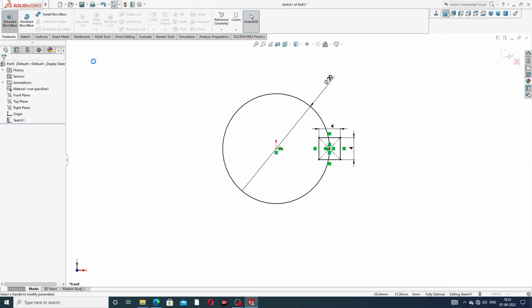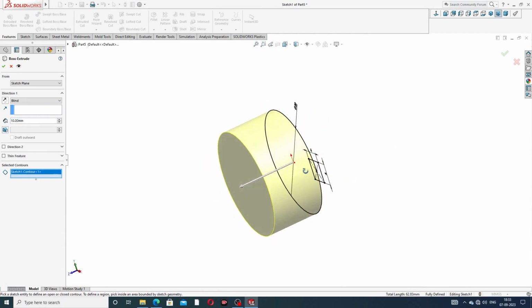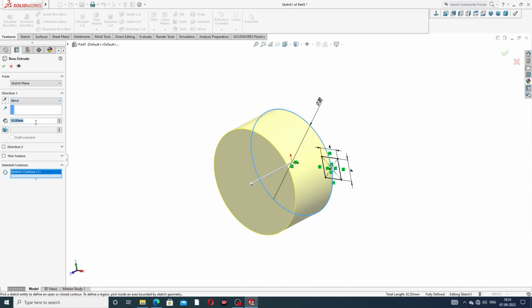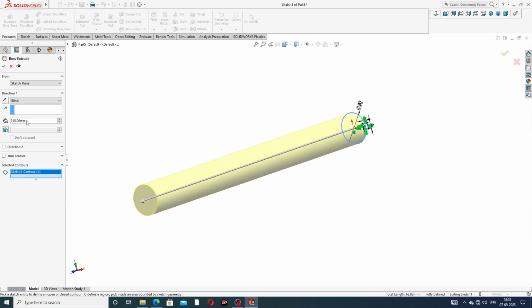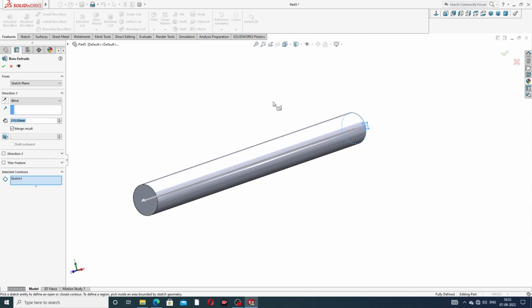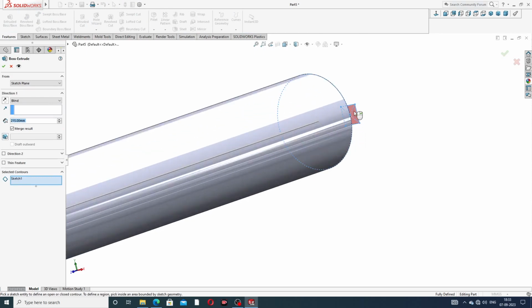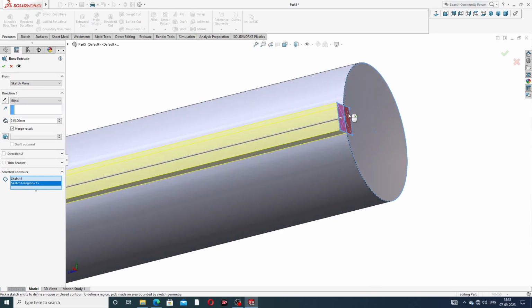Go to Extrude Boss, and Extrude Boss is applied here. Select this line. This line is perfect, and this length is 215 mm, which is perfect. Okay, again select this sketch. Extrude Boss is also applied here, and also select this and this, going to the back side.